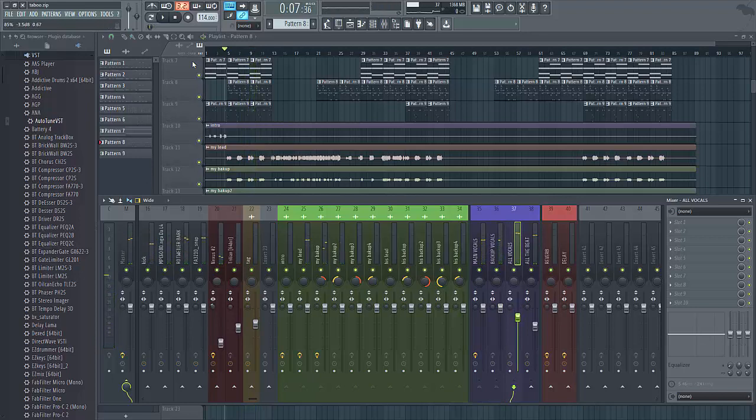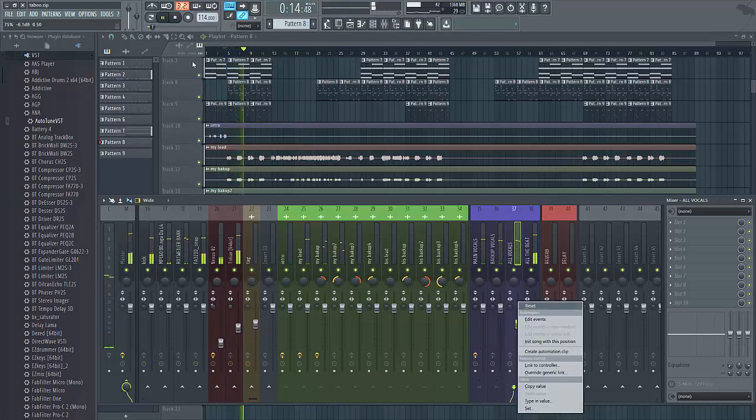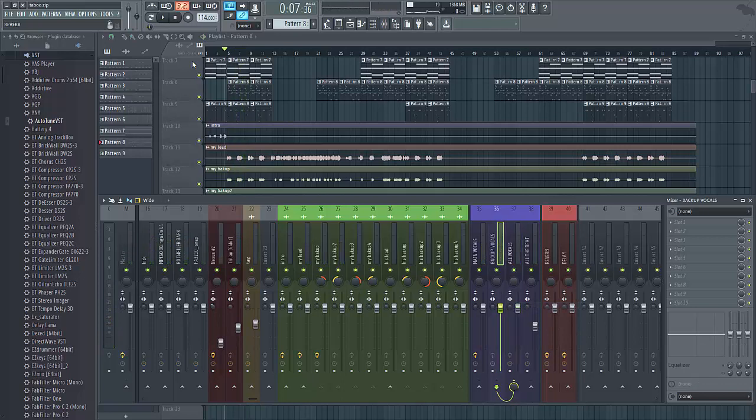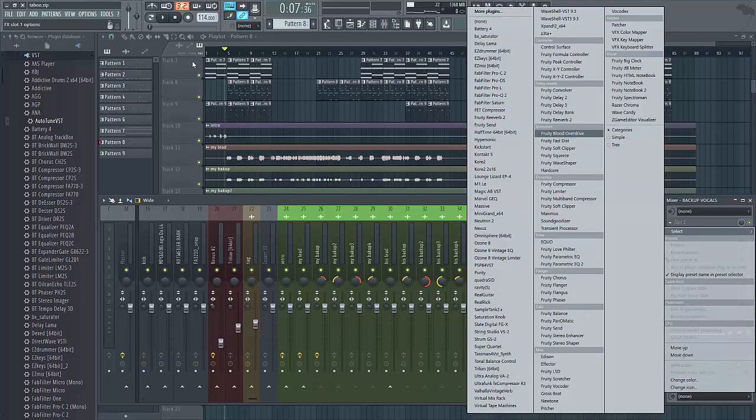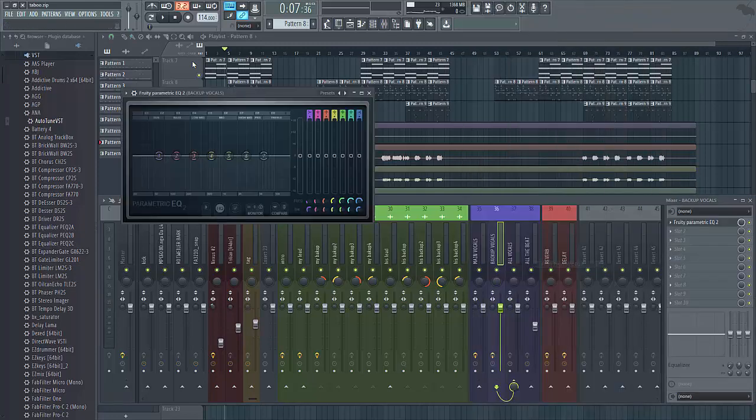So you can as well control all the vocals from here. So how you make your backup to make it not be clashing with your main vocals is that you're going to use an EQ. So I will be using parametric EQ. So you can cut off the high, a little bit of the high.